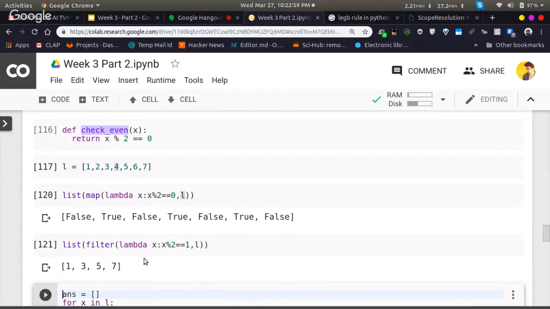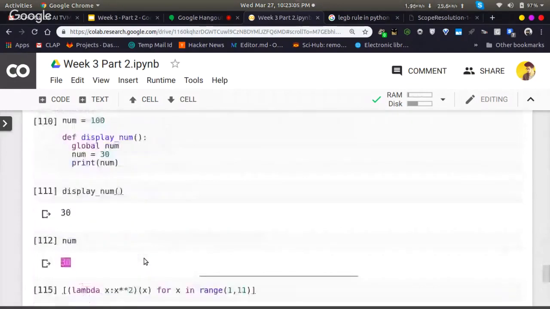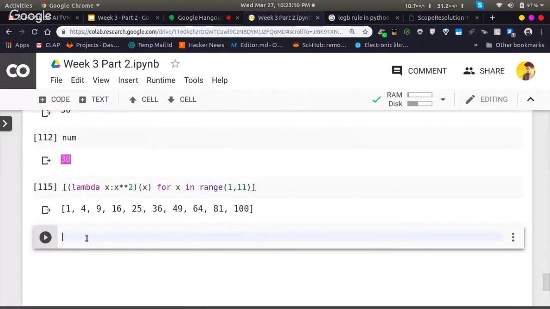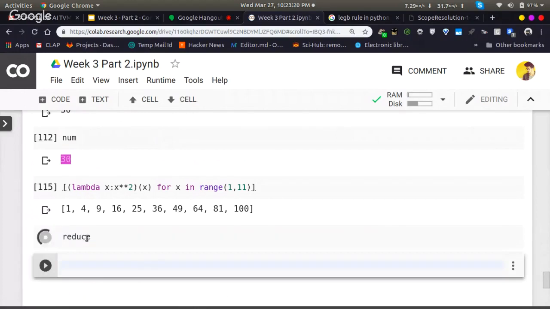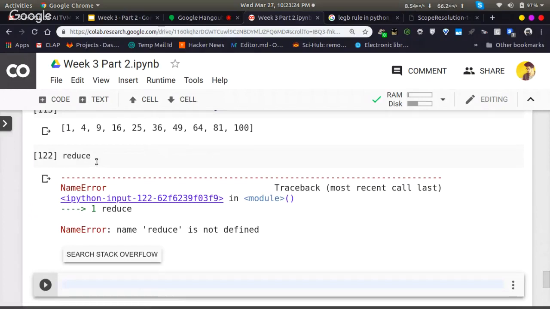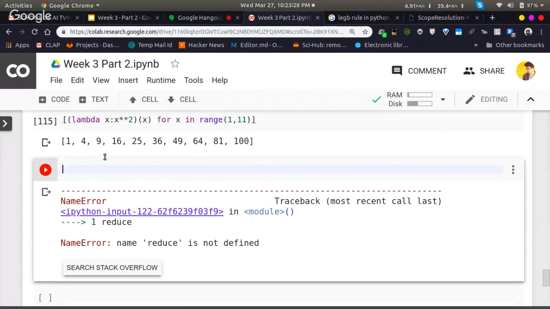There is actually another function called reduce also. To understand reduce, let me see here. Okay, that is inside functor. Okay, we will look at reduce in a later class.